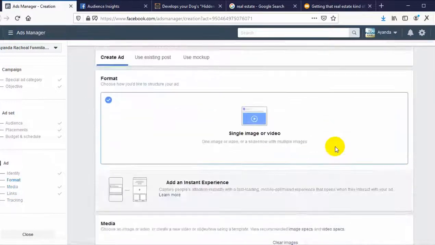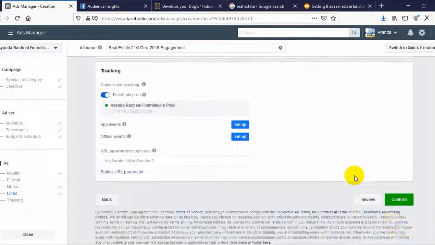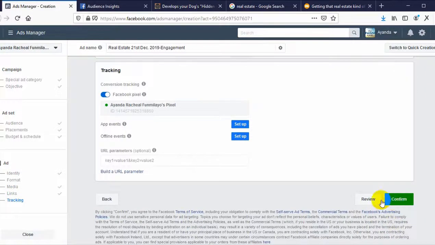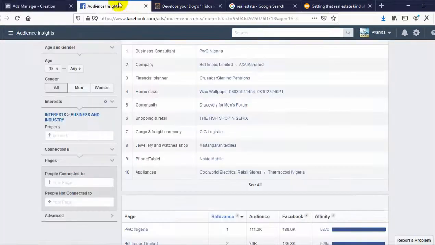What we need to do here again? I think we are done here. So you click on confirm. Once you click on confirm, it will be okay. Facebook will review it. Once Facebook reviews it, your ad will start running. I think you are good with that.